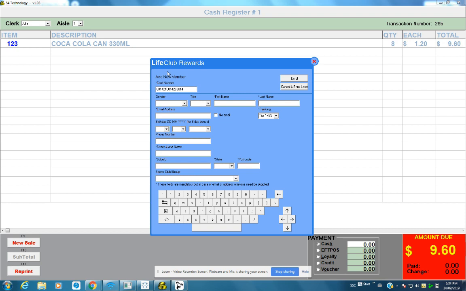Please note that when entering customer details, either the address or email address is mandatory. Customers are often hesitant to share details such as birthdays, but this information is then used for promotions such as birthday vouchers, so it's really important that you enter these details. Encourage your customers to provide as many details as possible.